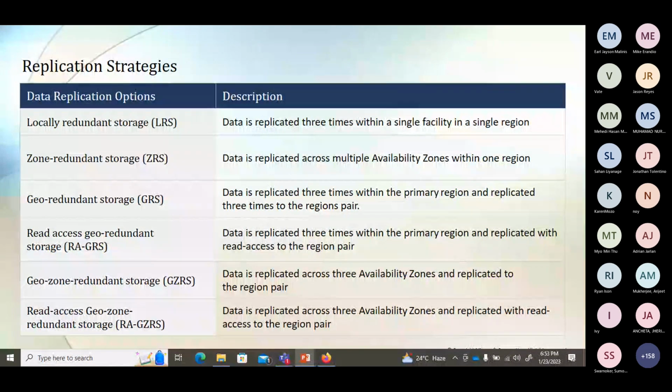Geo redundant storage, GRS, means data is replicated three times within the primary region and three times in the region pair. And RA-GRS, read access geo redundant storage, means data is replicated three times within the primary region and replicated with read access to the region pair. There is only a read access option to the region pair, not write.